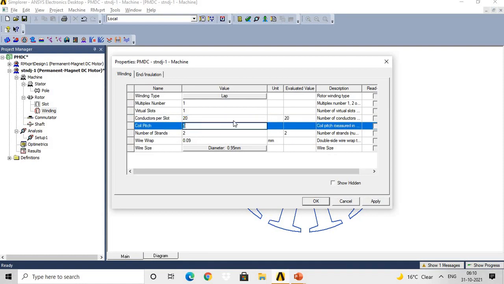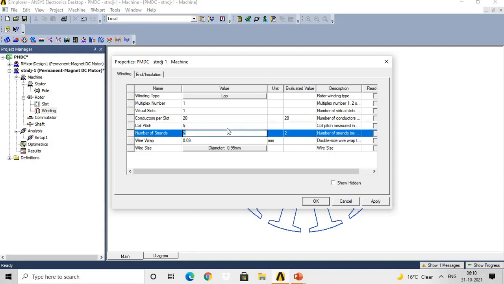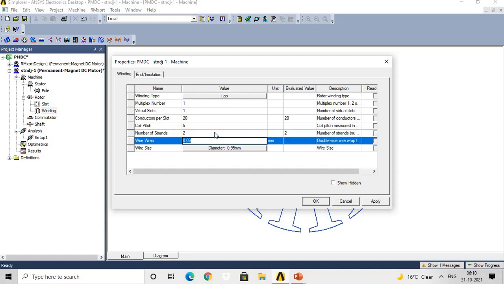Then coil pitch. What is the meaning of coil pitch? That is coil pitch measured in virtual slots. Here we have given the input of coil pitch as 5. Then number of strands. What is the meaning of this? That is number of wires per conductor. And if you select the auto design, then it will be by default 0. But here we are going to give the input. That's why we have given the input like number of strands 2.